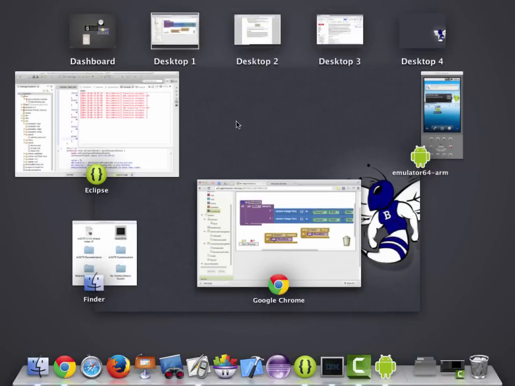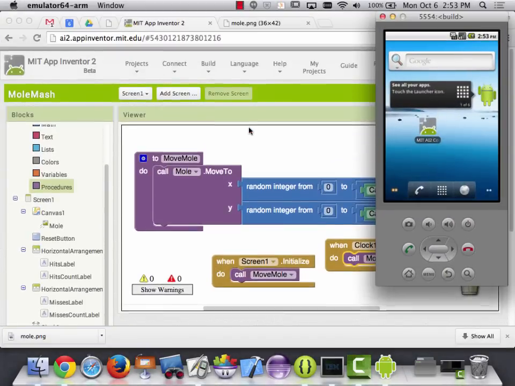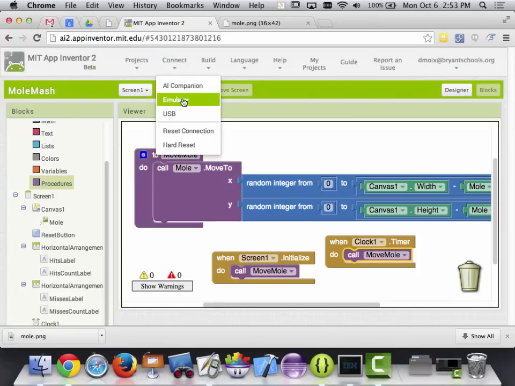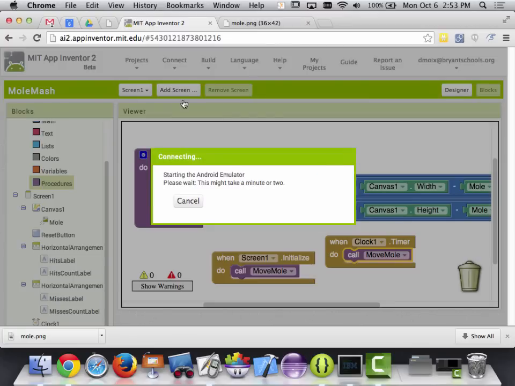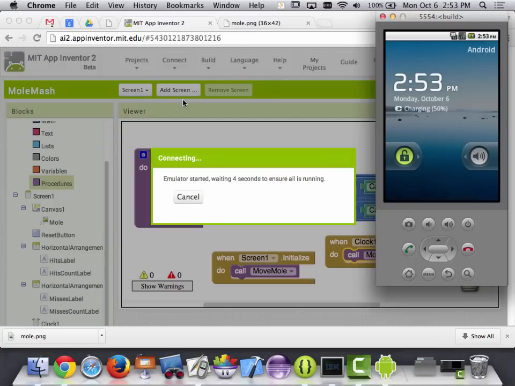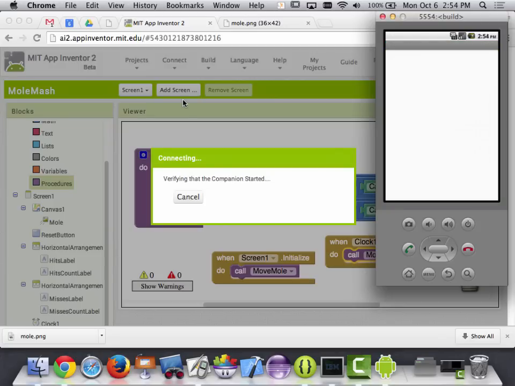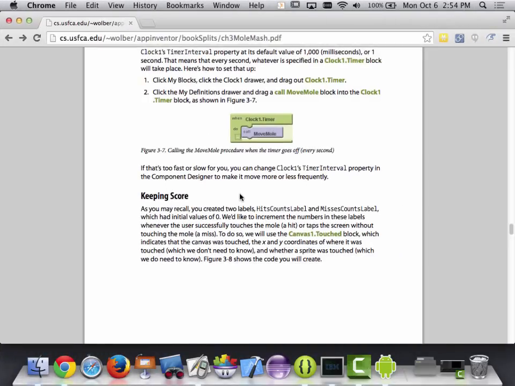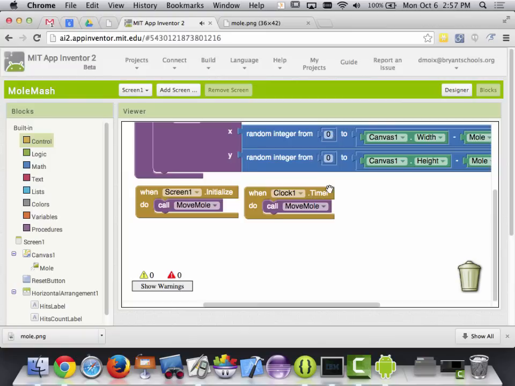So let's see what our app is looking like in the emulator. Is it connected? We can connect it by resetting the connection and running it on the emulator. And there it is. There is our mole moving randomly once every second. So now let's keep score.